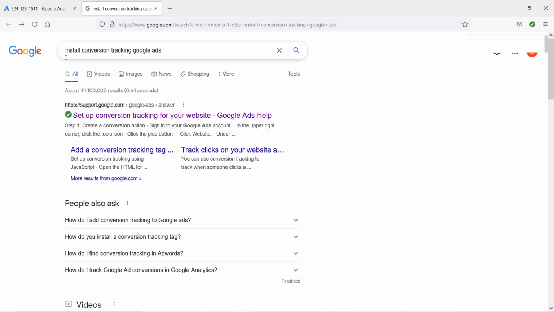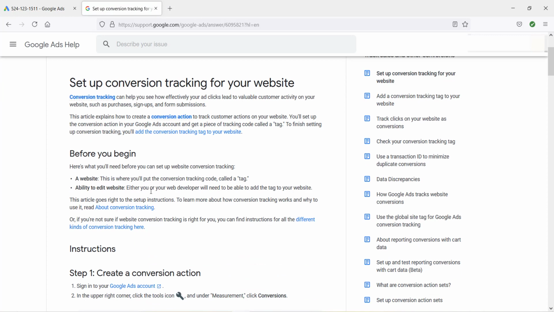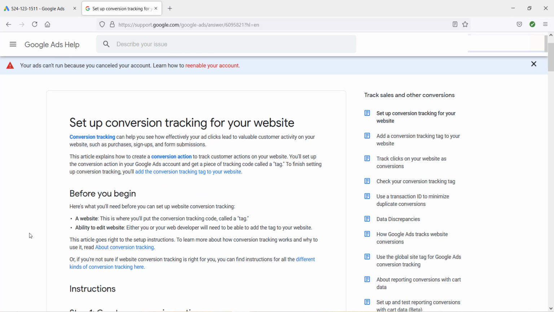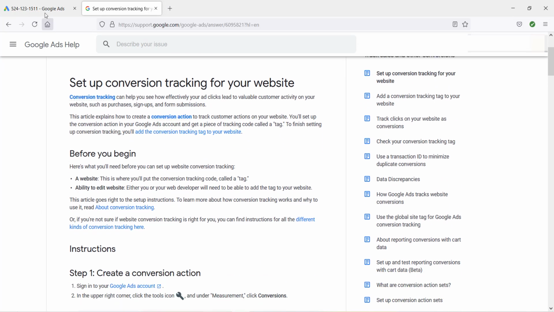And if you need any guidance on how to set this up, there are a ton of articles by Google. I just Googled install conversion tracking Google Ads, and they have a bunch of articles you can go through. It'll probably be a lot easier if you went to YouTube and typed in, if you're using lead pages, how to set up Google Ads conversion tracking lead pages. That's kind of how I would go about it. And yeah, that's pretty much it.